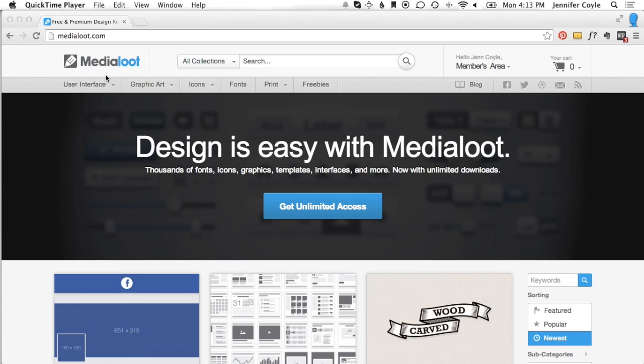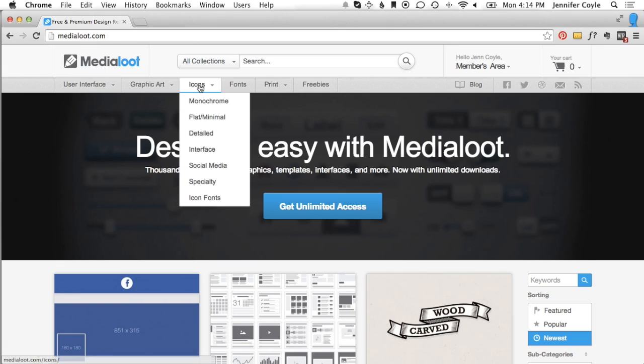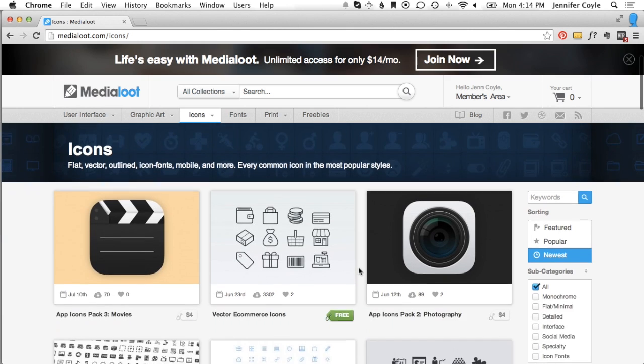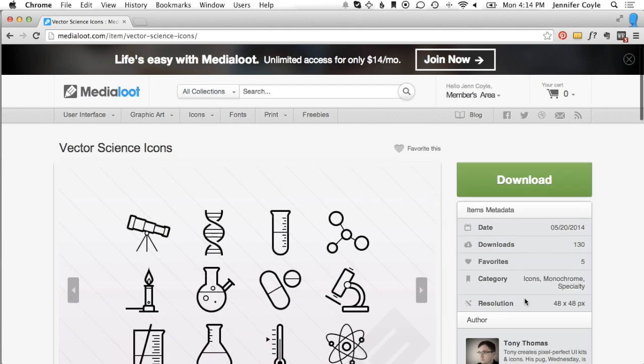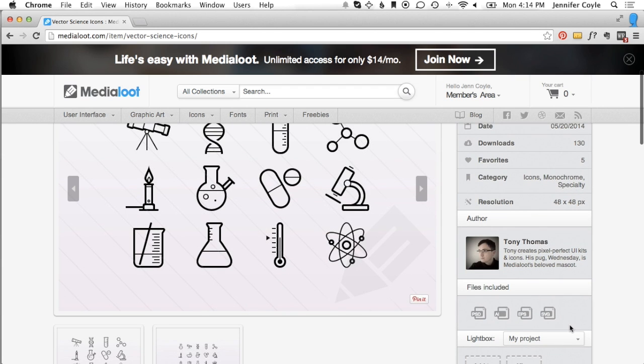Today we're going to be working with some of our icons in the software GIMP, which is a free alternative to Photoshop. We've actually gotten a question on how to use and work with vector icons within GIMP with a Medialoot resource. Just make sure that you're going to choose something with an SVG file type.